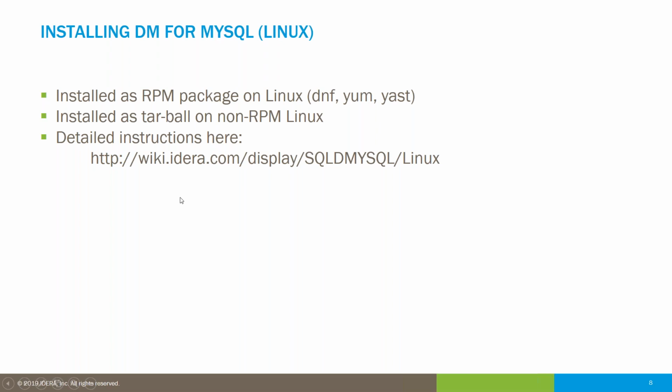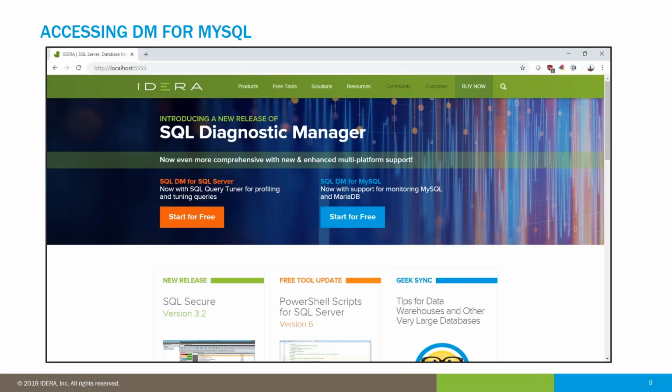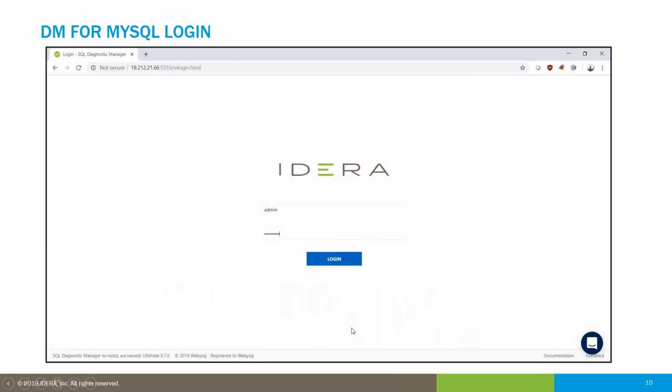If you want to install DM for MySQL on a Linux system, it installs as a package, pretty standard. There are instructions here on the command lines you need to run, permissions you need, and directories for getting it installed in Linux. Once you've got it downloaded and up and running, which takes a couple of minutes, it's browser-based. I can just type in a host name and give it the default port 5555, which is configurable. With that, you jump into the login screen.